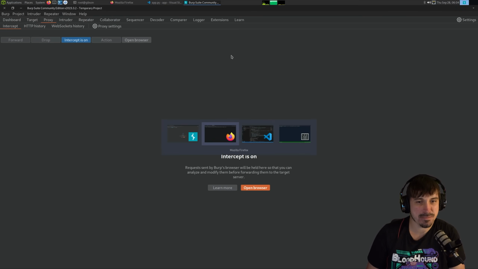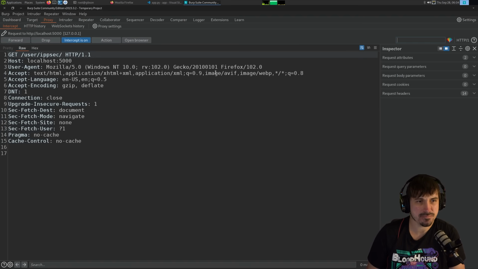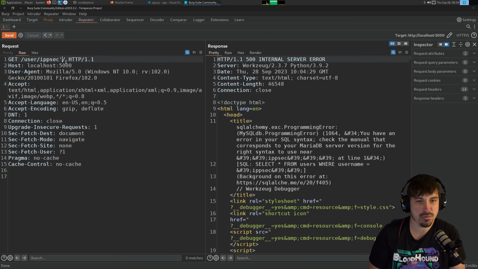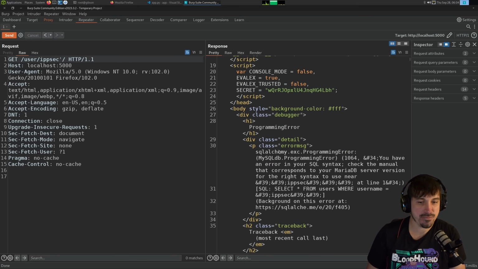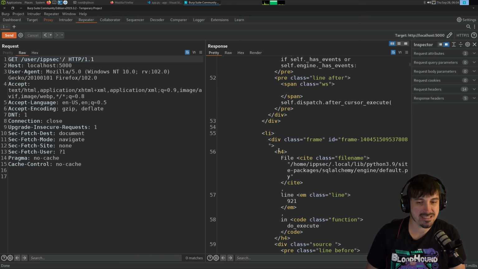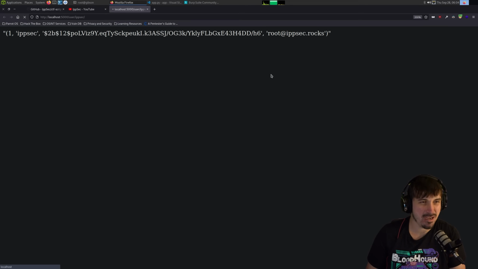It is intercepting, so let's refresh. Go over to the repeater tab. We hit it and we see IPsec. If I do a single quote, I'm going to get a very verbose error. We probably should disable it because this is going to say exactly what it is.